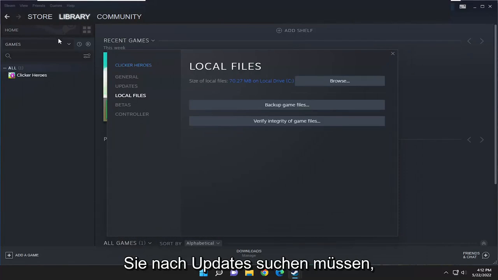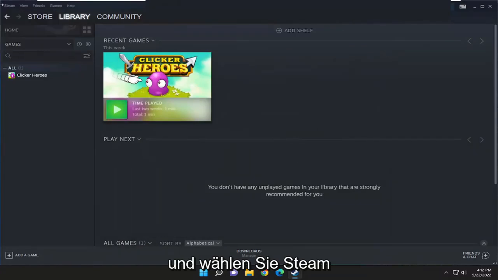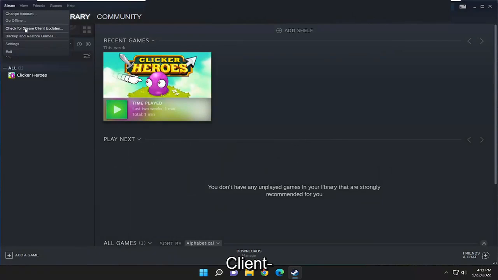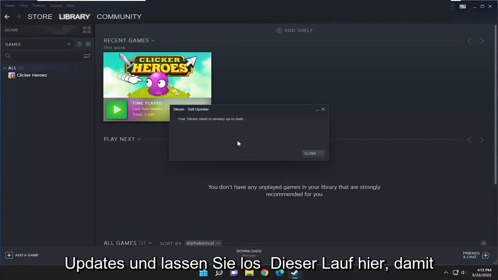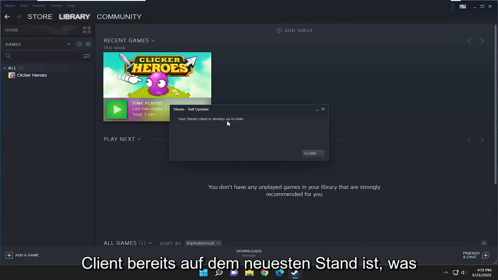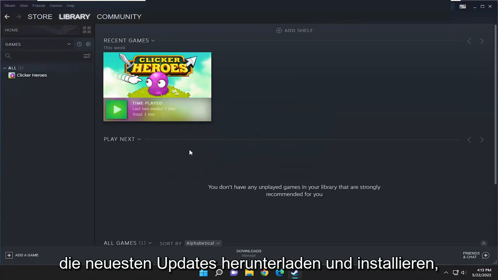And if you need to check for updates, go ahead and select File. And go ahead and select Steam up in the top left. And select where it says Check for Steam Client Updates. And go ahead and let this run here. So you can see it says that your Steam client is already up to date, which is good. If it wasn't, it would go ahead and download and install the latest updates.